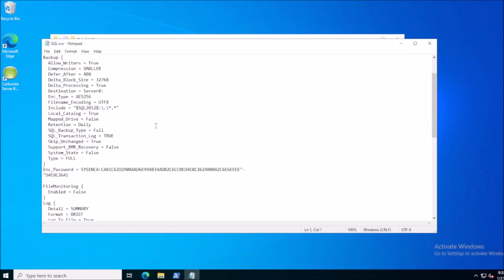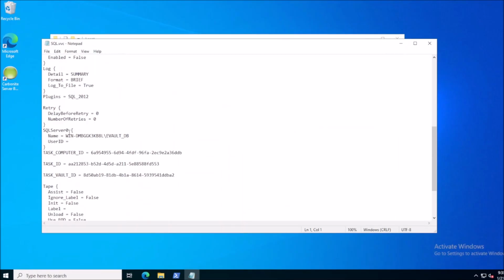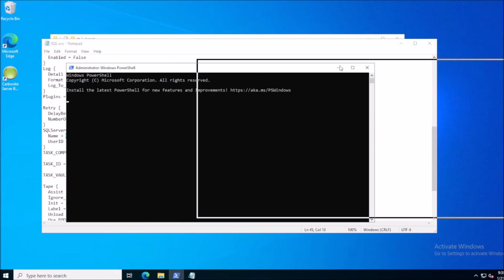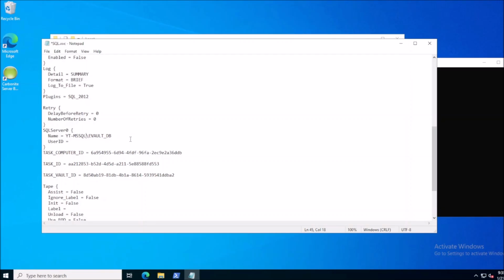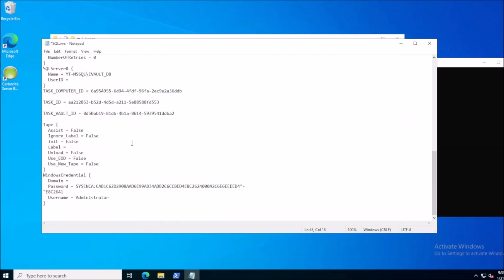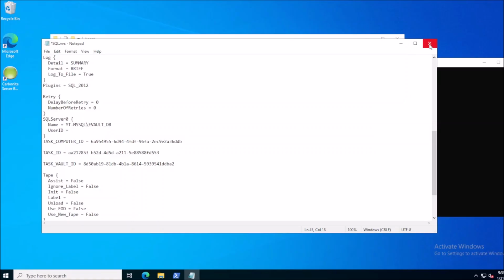Now the line that we're looking for here is in the SQL Server 0 section. As you can see here, we've got the name of the server along with the instance that we're doing a backup for. And this is the old name of this particular server. If I open up a PowerShell window here and I type in hostname, we can see it doesn't match. We've updated this, and that's why it can't find it, because it literally is looking for the old name. So I'm going to copy the current hostname. I'm going to overwrite the old one that's in here. From here, we're just going to close that and save it.